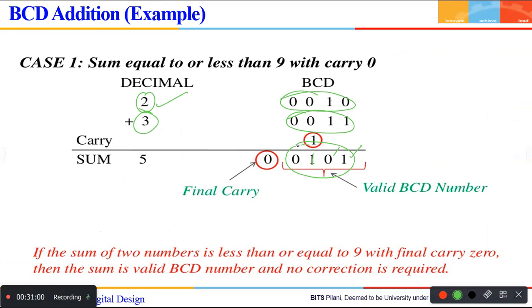Now check this number. Check whether it is a valid BCD number. What is a valid BCD number? A valid BCD number is 0 to 9, right? When you get this result, check whether this is BCD or not. See, now check. This is 0000, 0001, up to 1001. Check that this result is within this range.